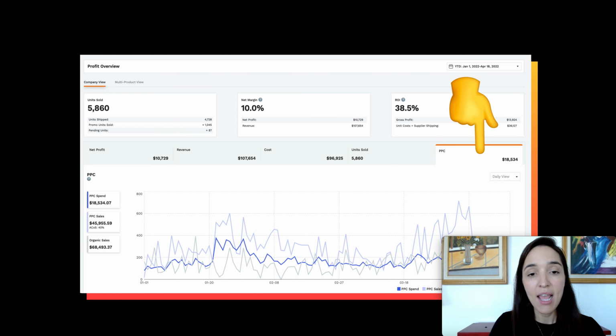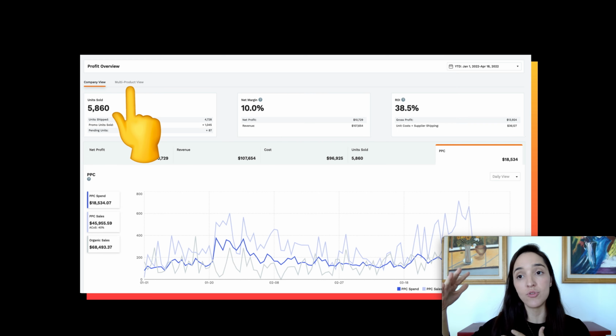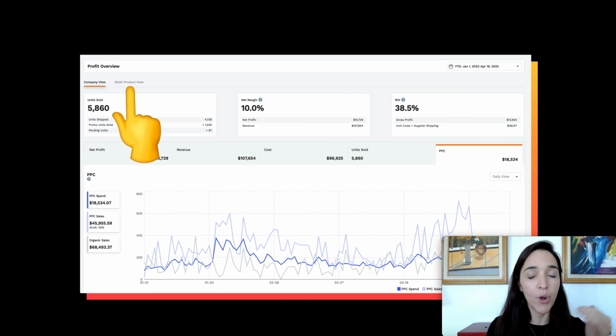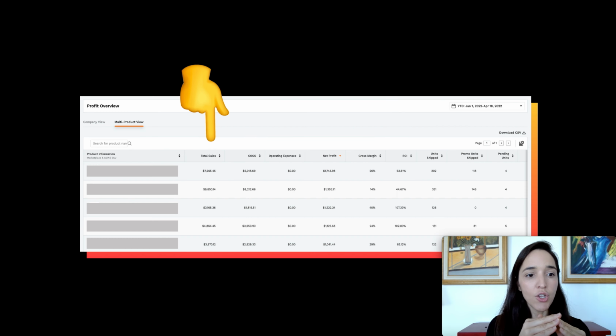And once you're done analyzing all of your numbers, you can also see all of this breakdown on a product level. So you can analyze. It's great to know how your company overall is doing, but perhaps you have certain products that are doing really well and certain products that are bringing all of these overall numbers down. So you can go to that second tab, the multi-product view, and here you're going to see the list of all of your products. And again, you have that day range that you can control to see these numbers.